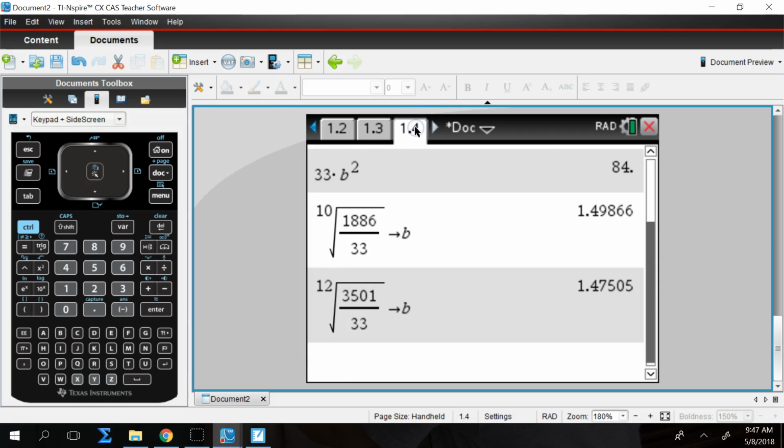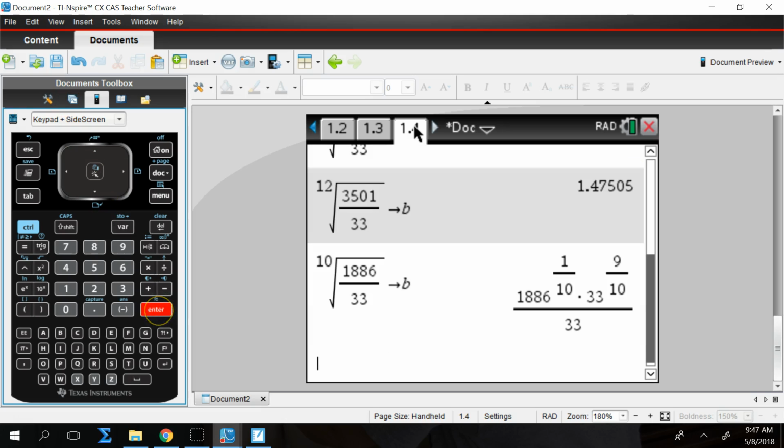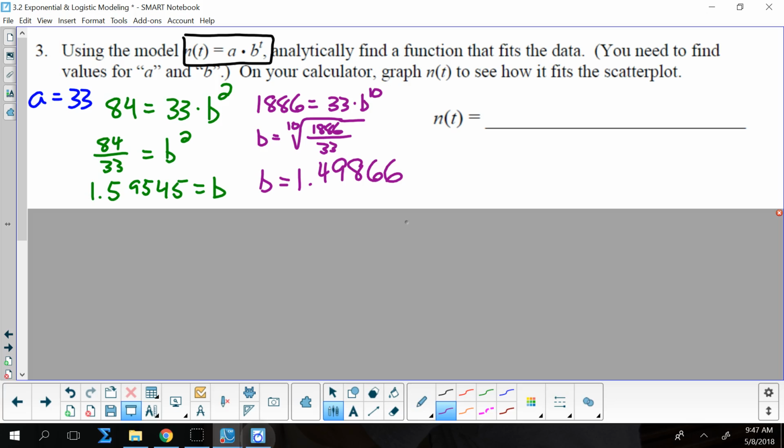So I need to go back here and I need to, one more. Highlight that and hit enter there. So then now that's our 10th one. Okay? All right. So that's the one we're going to go with. All right? So that means that our function then is 33 times 1.49866 to the t power. Okay?